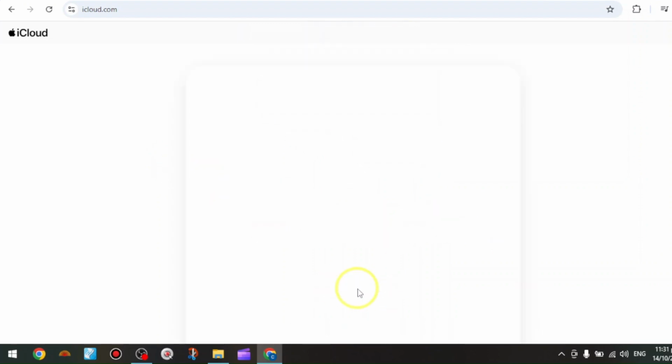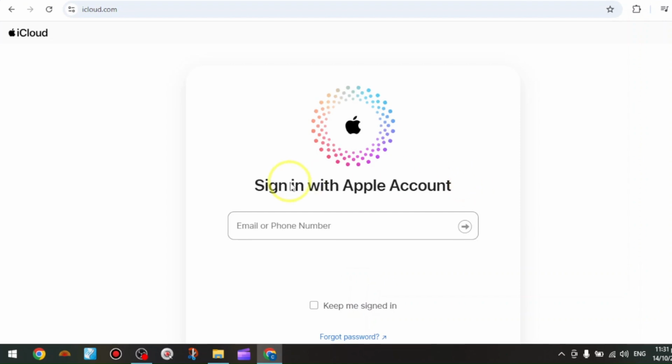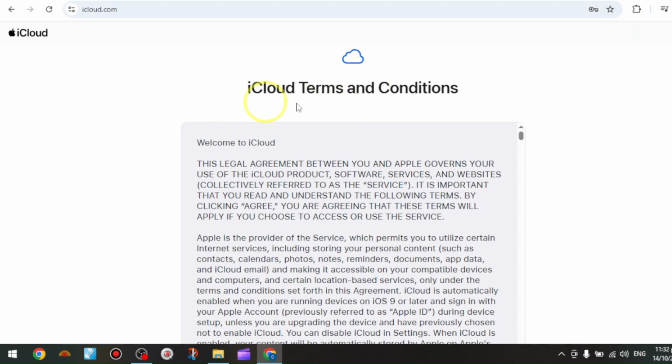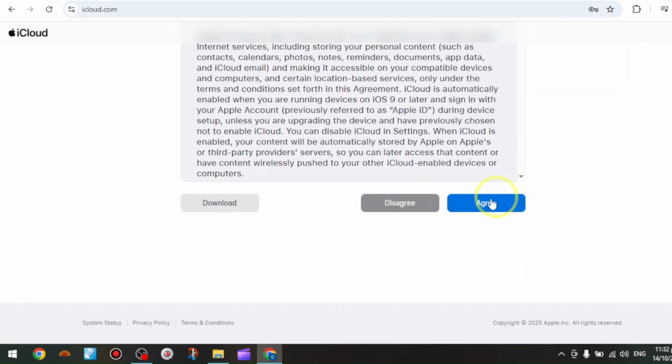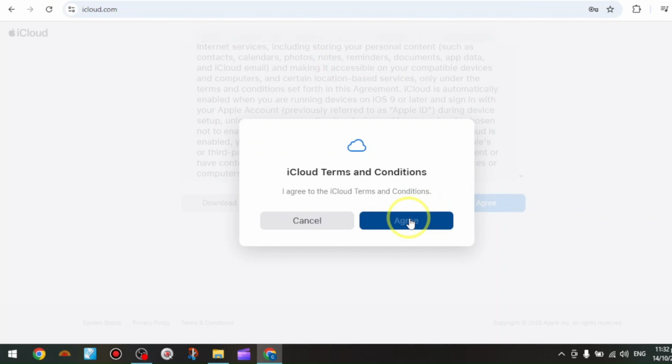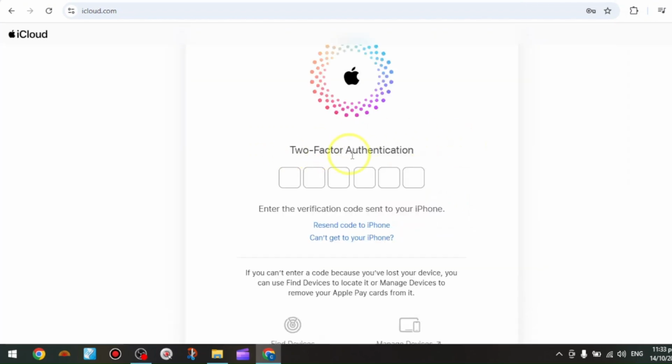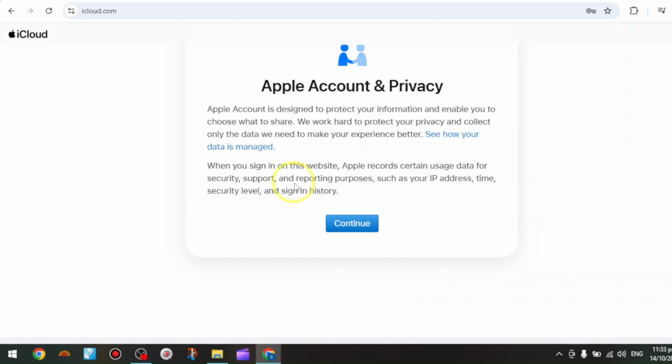So click on the sign in button. So you will be prompted to sign in with your Apple account. All you have to do is enter in your account credentials and log into your account. Next is accept terms and conditions. Click on agree. You will also be prompted to undergo the two-factor authentication, so just enter in the verification code sent to your Apple device. Next from here, we're just going to click on continue.